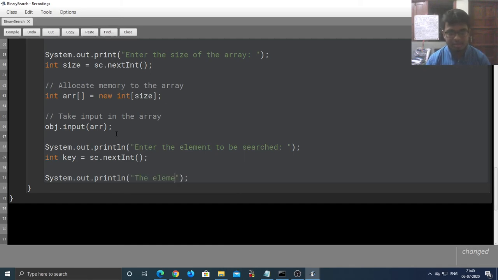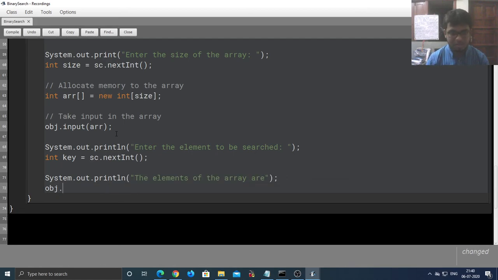The elements of the array are. We can do that by simply calling the display method, ARR.